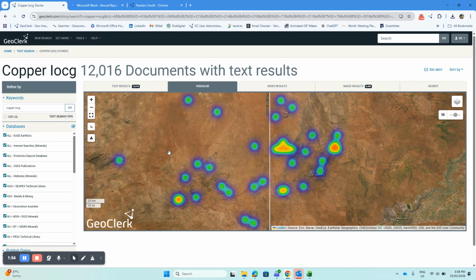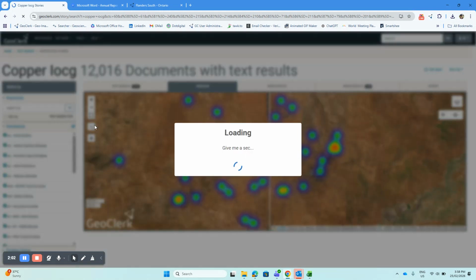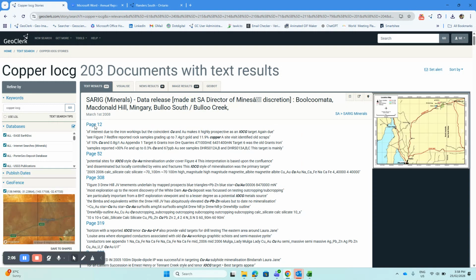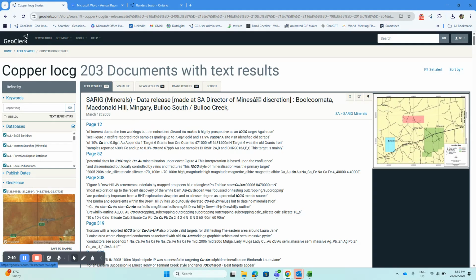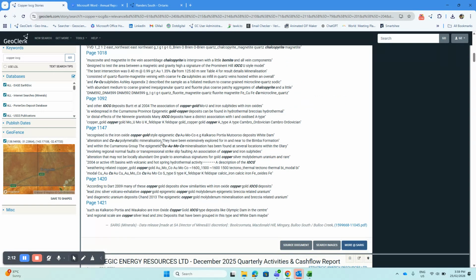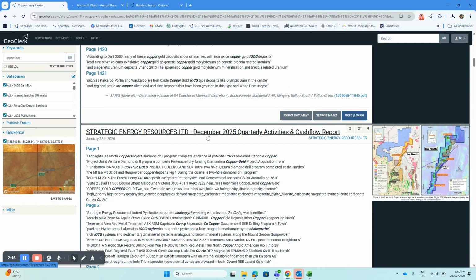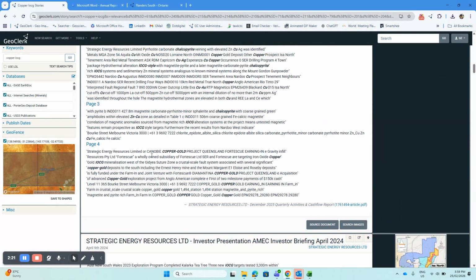What I can do now is just search that subset of documents that's in that spatial window. So if I click the little magnifying glass, it's now going to search for copper IOCG just within the documents that are within that window. And here we go. The first one's from SARIG, so it's a typically long SARIG report. And then we've got an ASX release from Strategic Energy Resources.